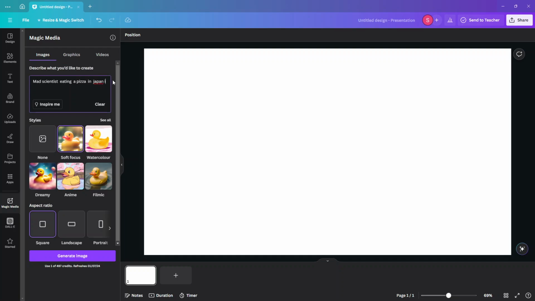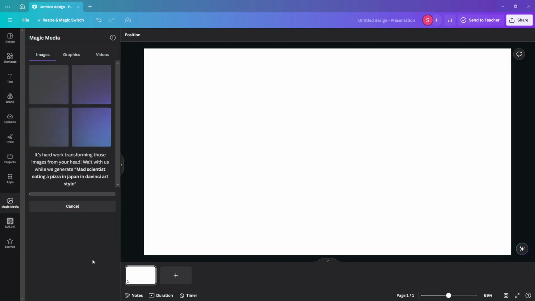In Japan, in DaVinci art style. Hit on generate image. And obviously now it's going to take up that preference too, and then it's going to make the image for you.